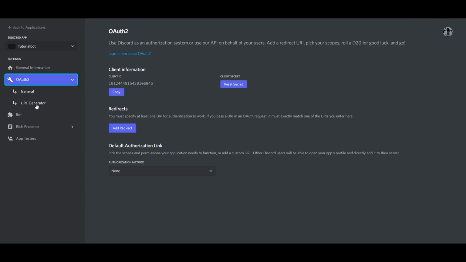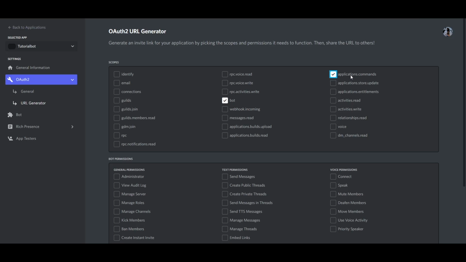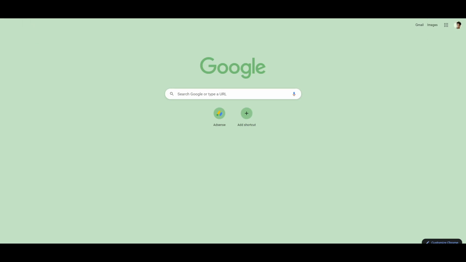Now go to OAuth and go to URL generator. Now give the following permissions. Now copy that link and invite this bot to your guild with that link.